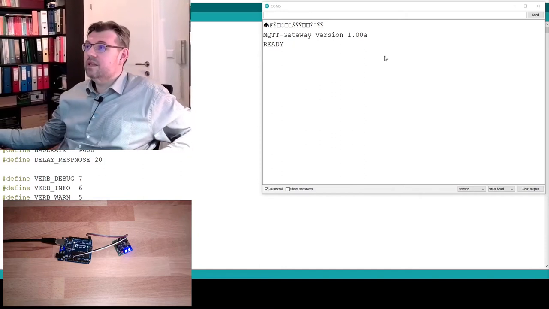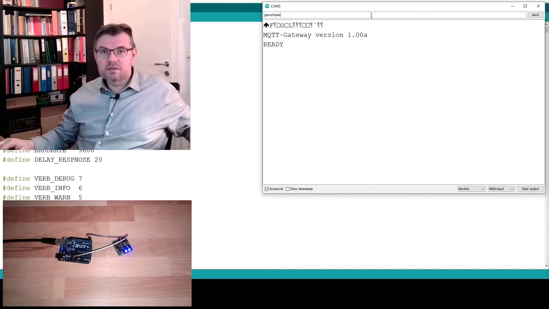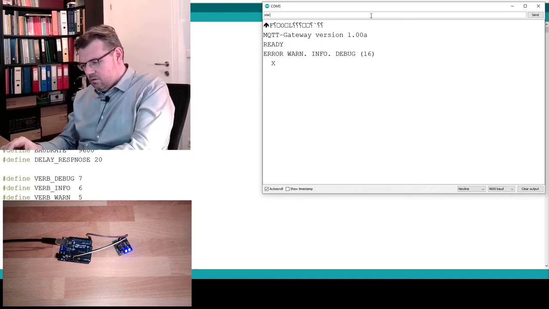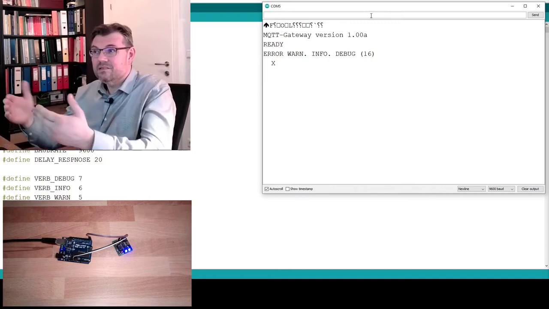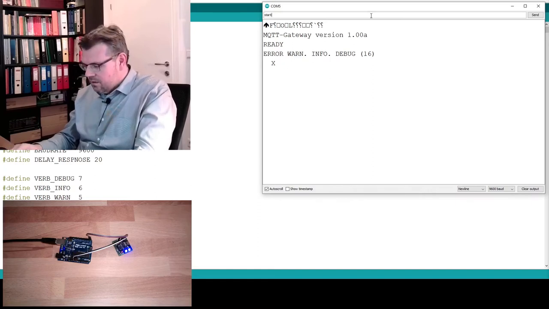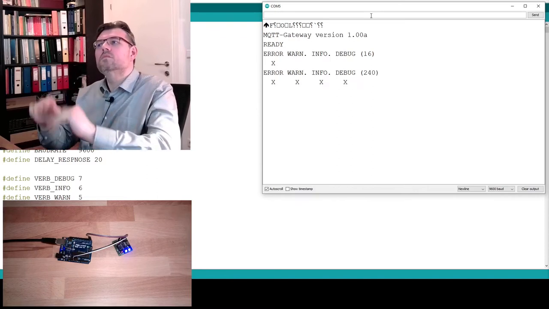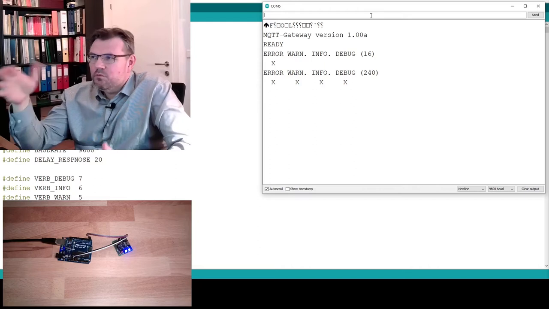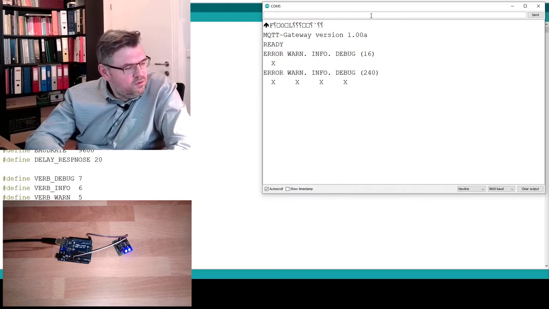If I want to know how it's set right now, I just have to enter get verbose here. This is already one command which is supported by this program. Get verbose, you see, okay, it's just error. So we start the warning now. Start warning. It does not really give something. Start info. And start debug. And now we can get verbose. Aha, it took it. So now we should get a little bit more information of what we type in and if this command is recognized or not.